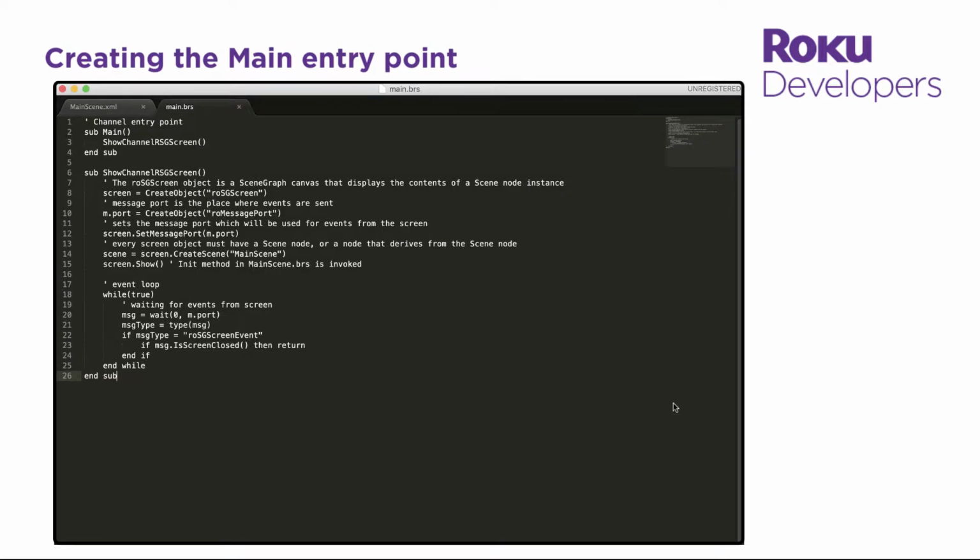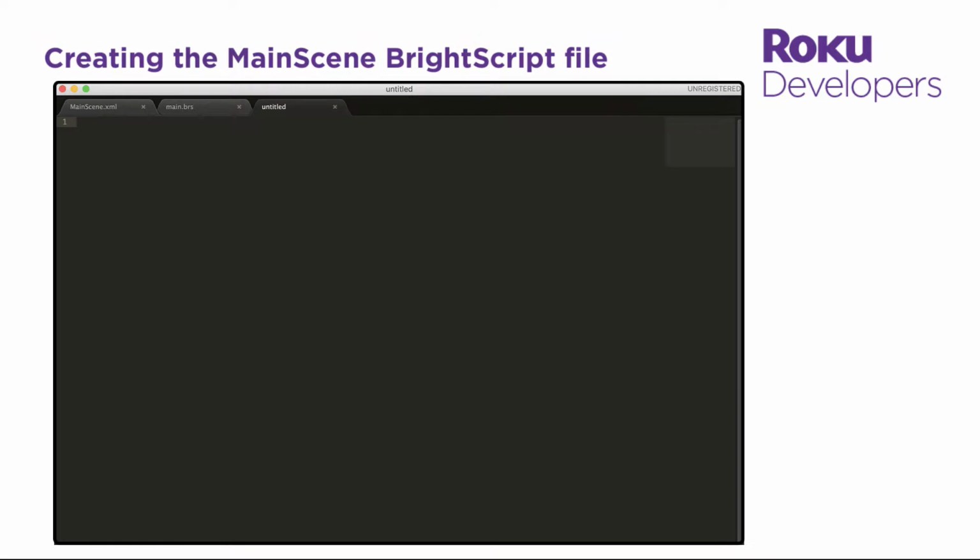Now that we've created the main scene and configured its appearance, let's program its behavior. Create a new file in your text editor or IDE and create an init function. This function initializes variables referencing the components in the XML file. These variables can then be used throughout the BrightScript file. The best practice is typically to minimize the amount of work in the init function. This ensures components are created without any slowdown.